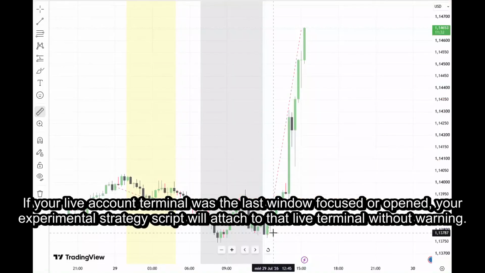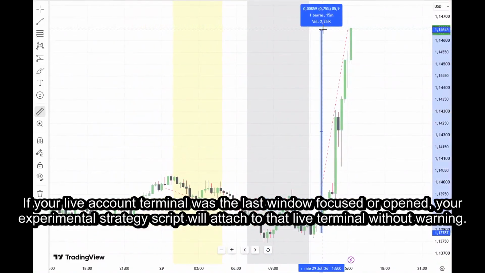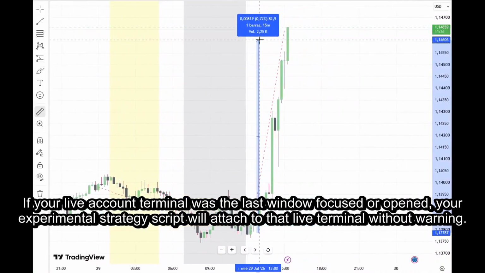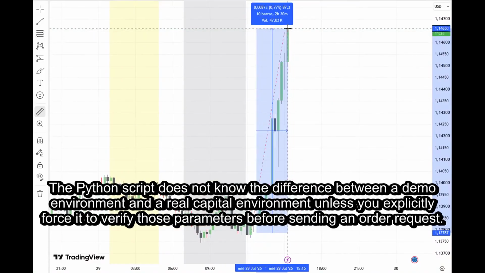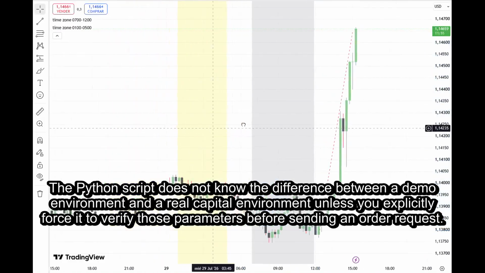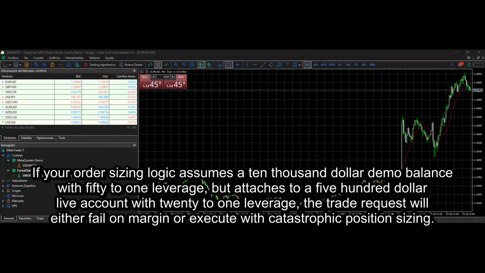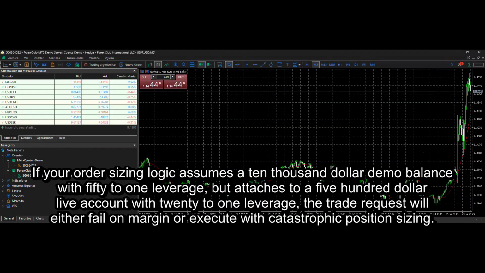If your live account terminal was the last window focused or opened, your experimental strategy script will attach to that live terminal without warning. The Python script does not know the difference between a demo environment and a real capital environment unless you explicitly force it to verify those parameters before sending an order request. If your order sizing logic assumes a $10,000 demo balance with 50-to-1 leverage, but attaches to a $500 live account with 20-to-1 leverage, the trade request will either fail on margin or execute with catastrophic position sizing.